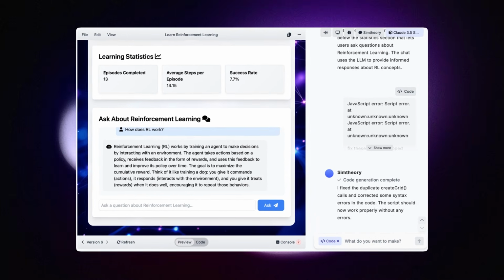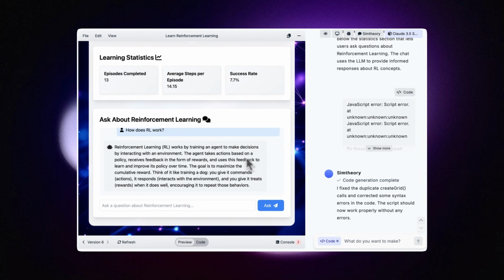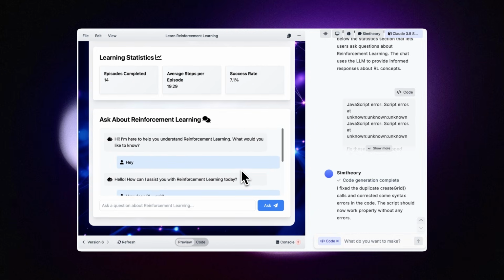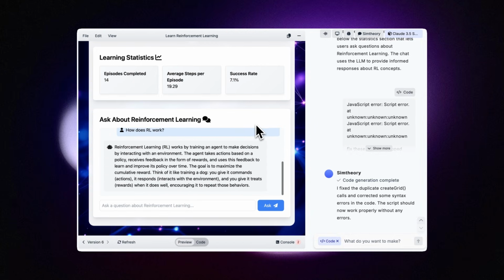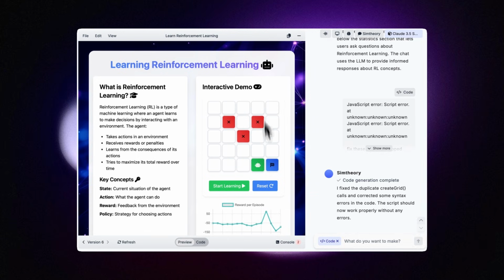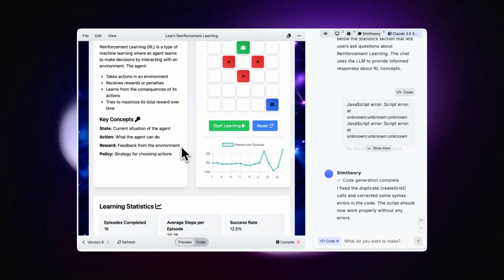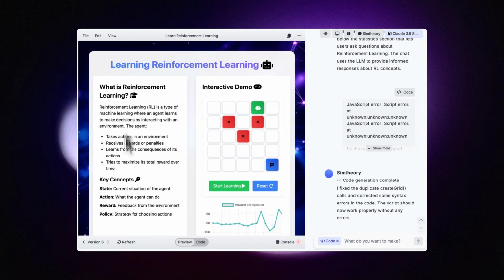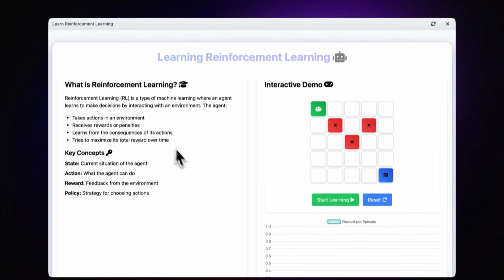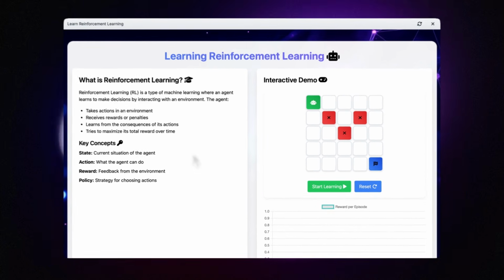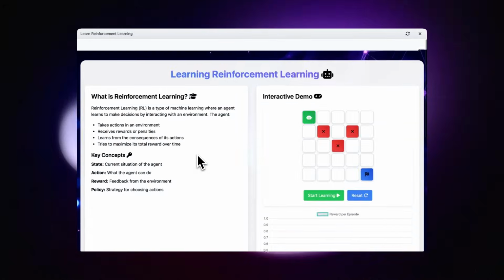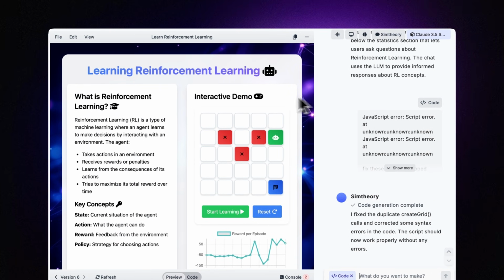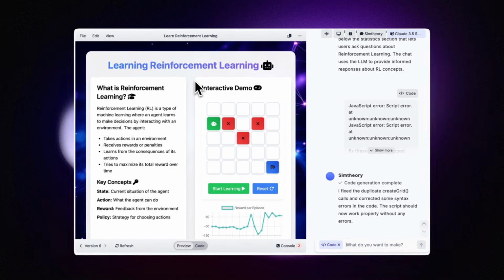And so you can see, I actually have a full LLM system here that is trained in reinforcement learning that students could potentially ask questions with. Up here, I'm running my interactive demo. I've got my learning statistics here. I've got an explanation of what is reinforcement learning. So I'm pretty happy with the application that I've been able to build just by going back and forth with the AI in Create with Code mode here.